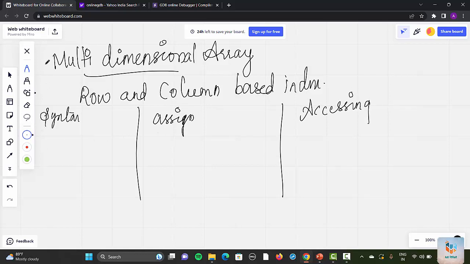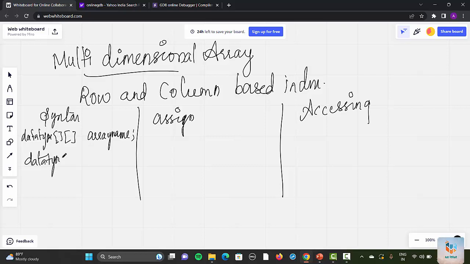The syntax is similar to the single dimension. You have to give the data type, and for single dimension there is one square bracket. If it is multi-dimension, two square brackets, followed by the array name. Similarly, data type, array name.